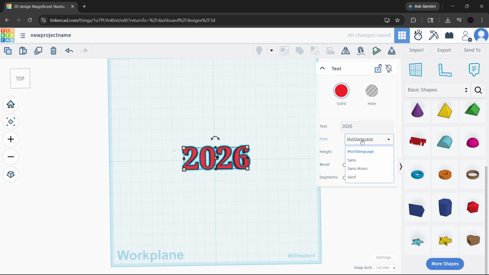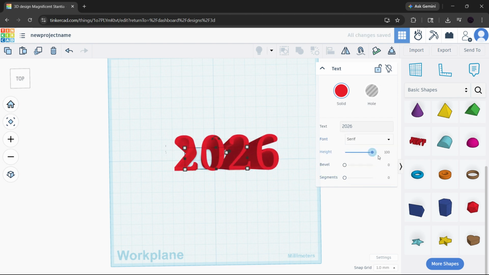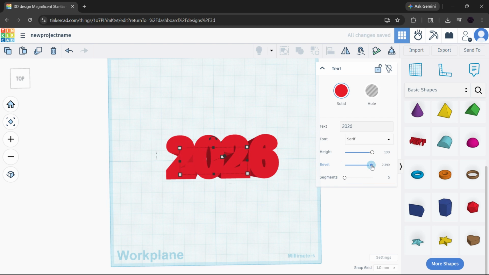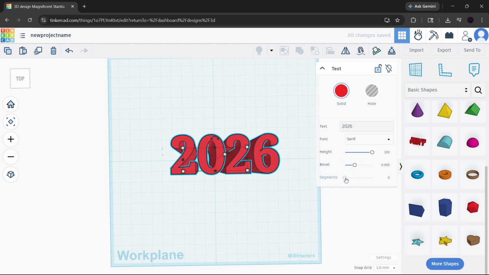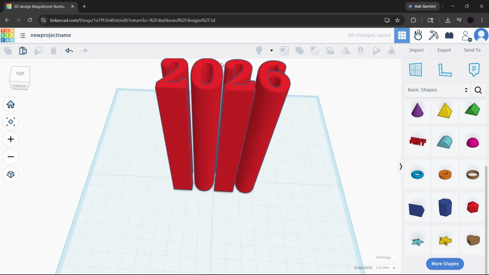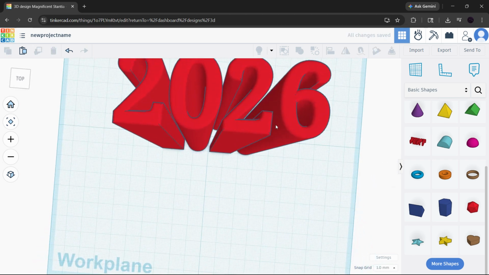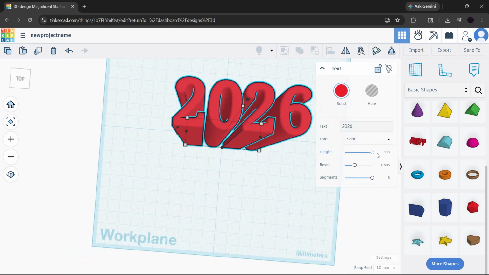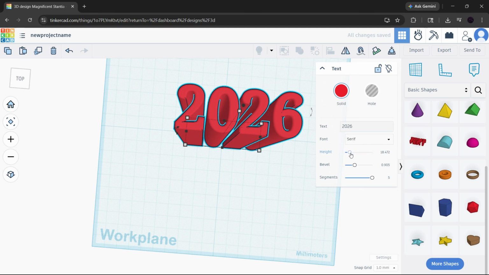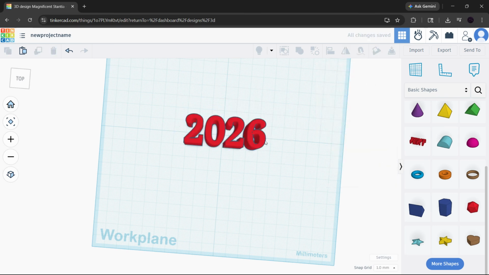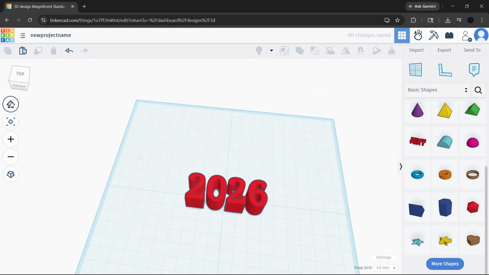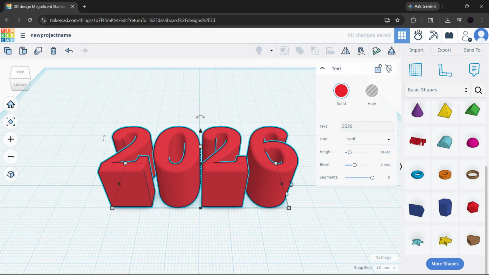You can adjust the height to make the number taller or shorter, change the bevel to create smoother or sharper edges, and modify the segments if you want the text to look cleaner and rounded. These settings are especially useful if you're preparing your design for 3D printing, because they affect both appearance and print quality. If you need a number that's larger, smaller, or easier to position, you can simply click and drag the handles on the shape to resize it. You can also rotate it and move it anywhere on your workplane. This gives you full control over how your number fits into the rest of your model.